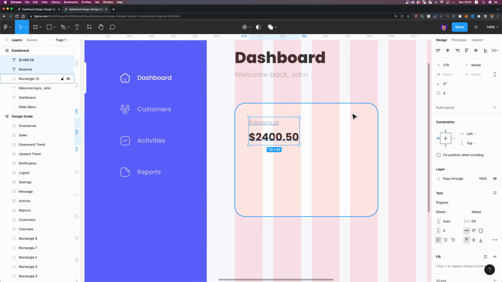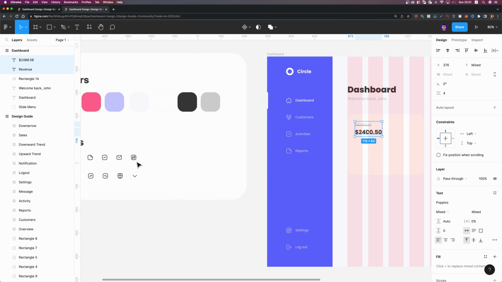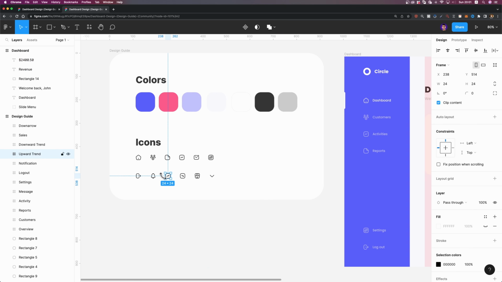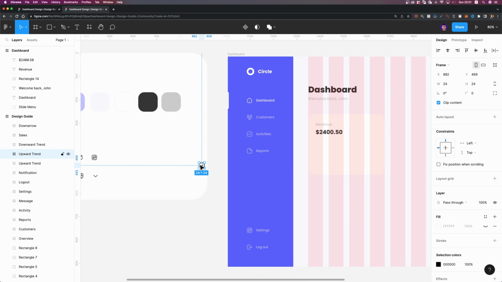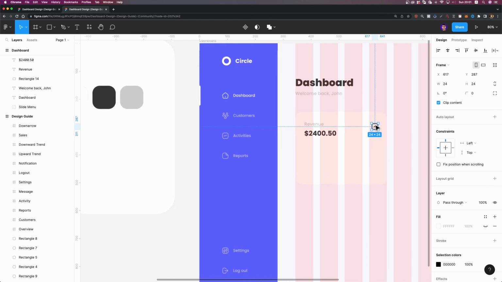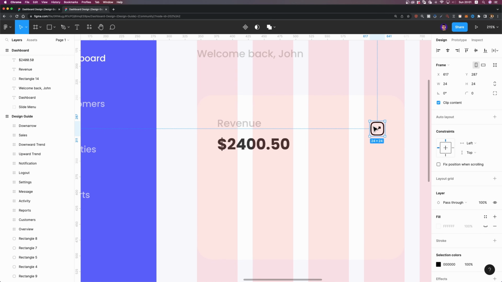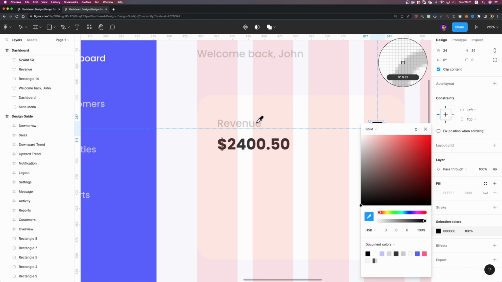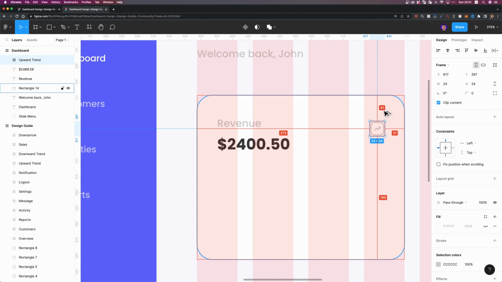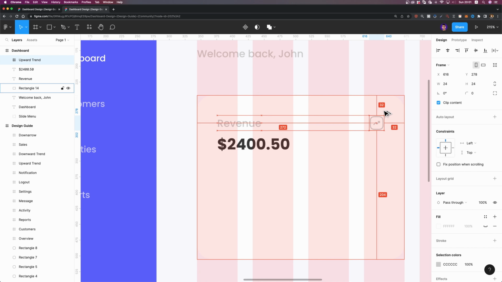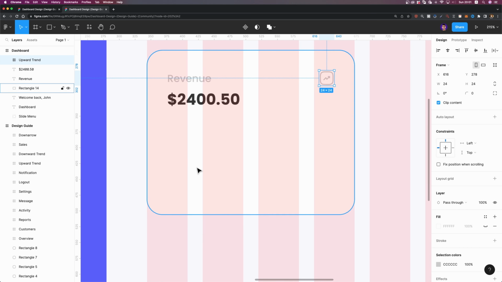Good. And as I said, we are gonna have an icon right here. So let me look for this upward trend. I'm gonna duplicate it and just bring it right here. Let's place it there. I'm gonna change its color to this light gray that we have right here, and its top and right margins are gonna be set to 32 pixels. All right, good. Now we can go ahead and create our bar chart.